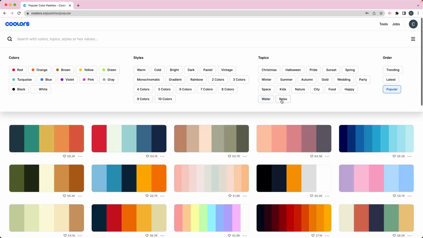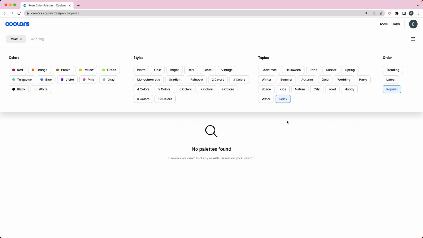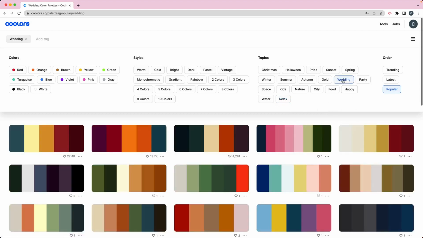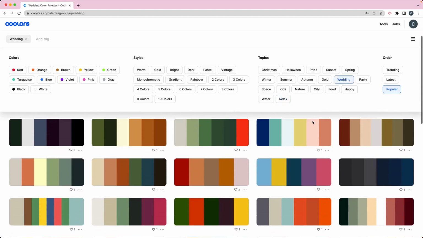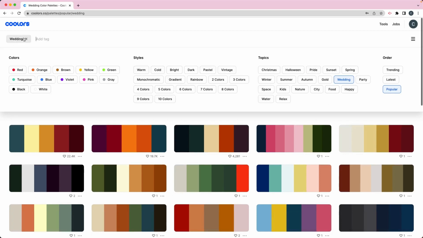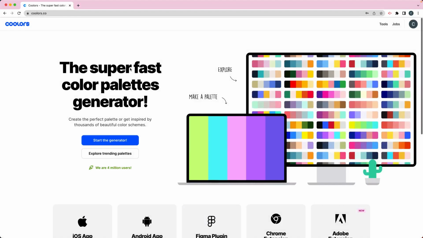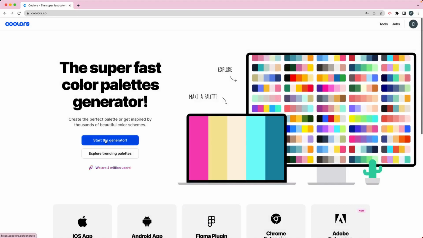Or if you're trying to make something for maybe a spa, you could look at relax. Oh, there's no color palettes right now, at least not trending. Or if you're making something for weddings, you could choose wedding, and you can see there's a lot of color palettes for wedding. Now, another tool that we've got, if we go back to the homepage, is the color palette generator. And this is the one that I use most often.